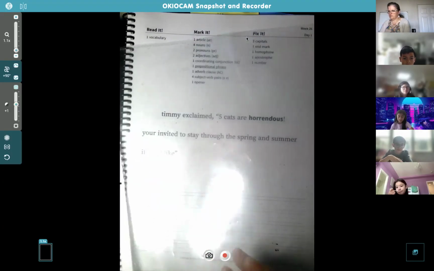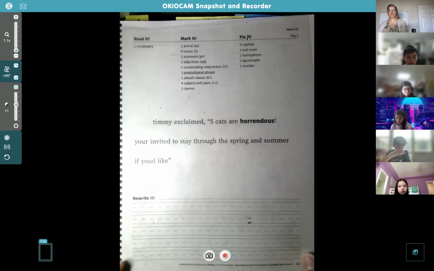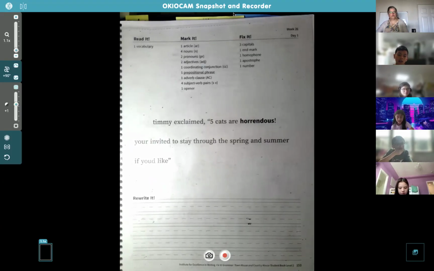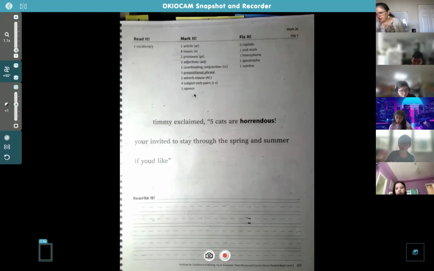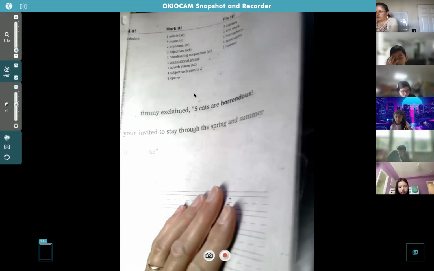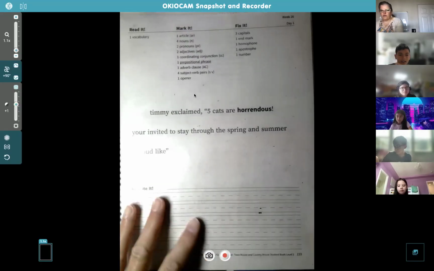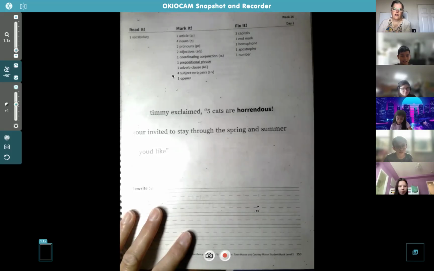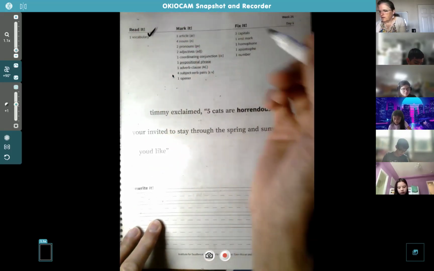Timmy explained cats are horrendous. Yes, good. You're invited to stay through the spring and summer if you'd like. Nice. Horrendous means terrible or horrible. Horrendous, like really, really bad, really horrible. Of course, they're scared, obviously, because they are mice. And we know that cats like to eat mice, so no wonder they're scared. So put a check by vocabulary for that, and then go ahead and find the article by yourself there.